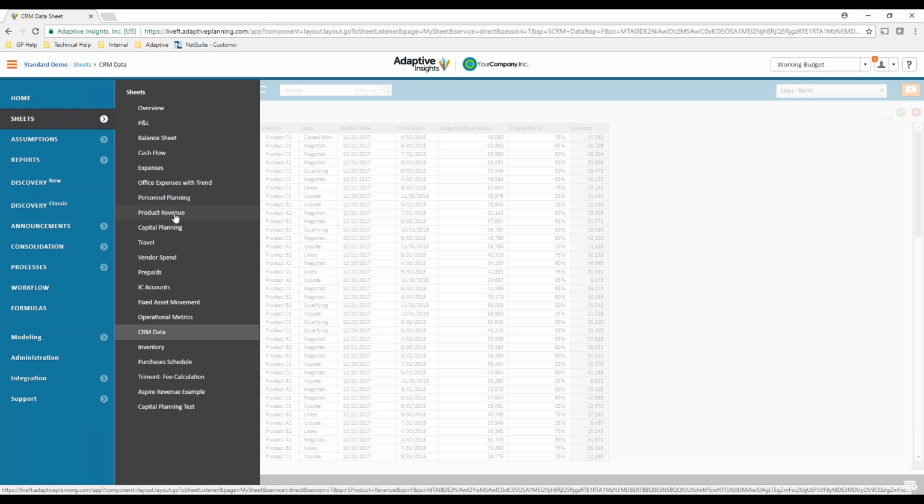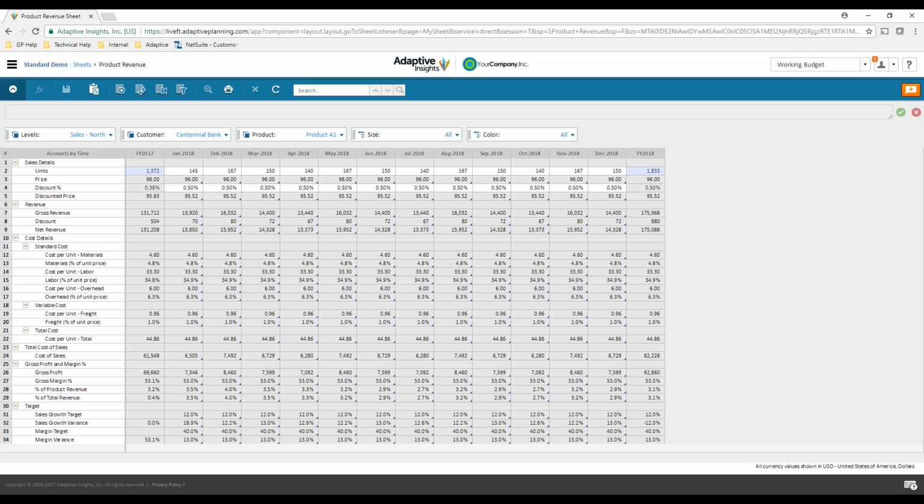Let's see, let's take a look at the product revenue. And this is a little bit different. This is what Adaptive calls a cube sheet. You can really think of this as almost a pivot table. So you'll notice I still have my version selector here, but my level selector has actually moved itself. So it's right here. I'm still in my Sales North organization. And now I've added in a few additional dimensions. So those dimensions being my customer, maybe it's a particular product I'm looking at. And within that product, maybe there's a few different sizes or colors that I want to look at.